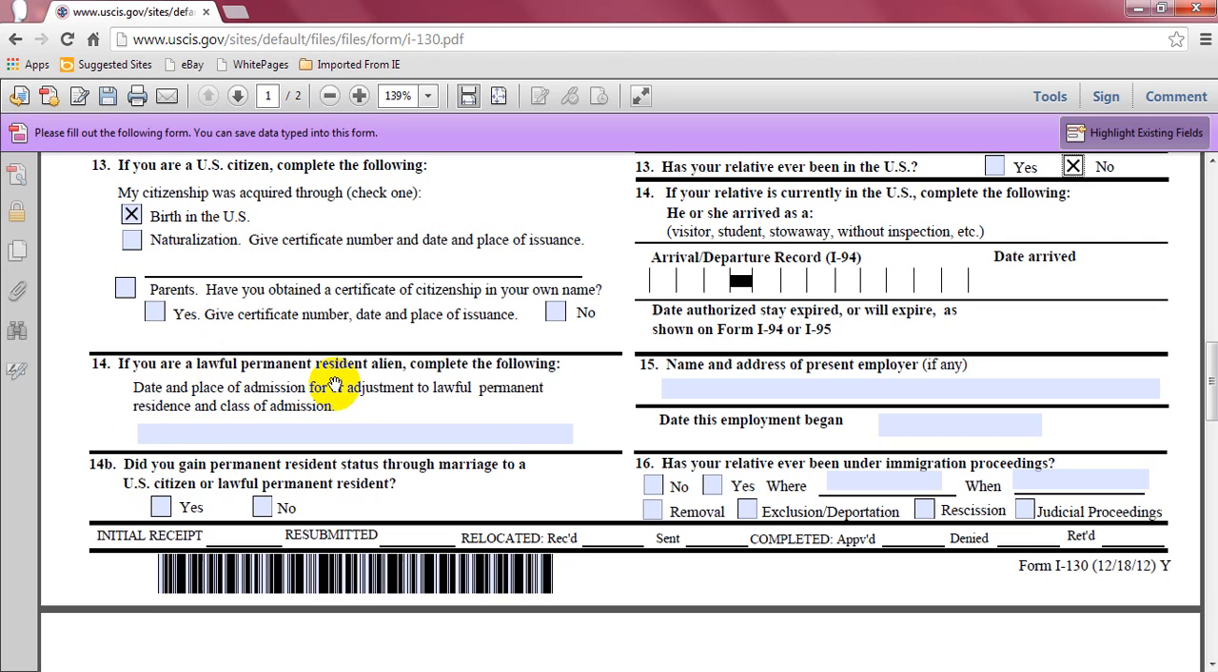If you are a lawful permanent resident alien, complete the following data. Okay, when? That means you will find this information if you are not a US citizen. If you are a US citizen, leave it empty. But if you are a green card holder, you enter it, and it's usually located on your green card. They ask you for the date that you got your green card.